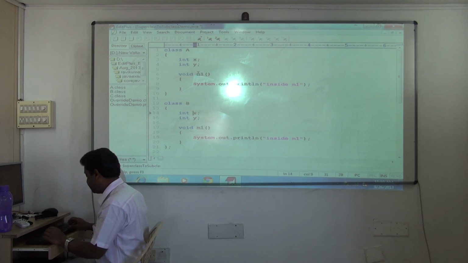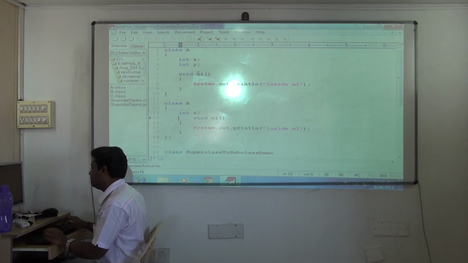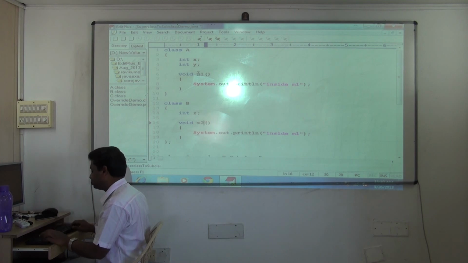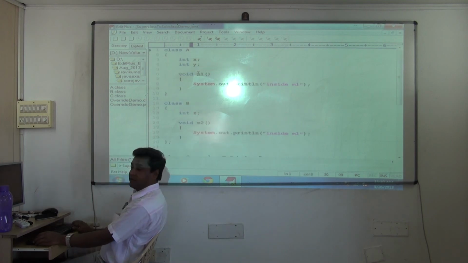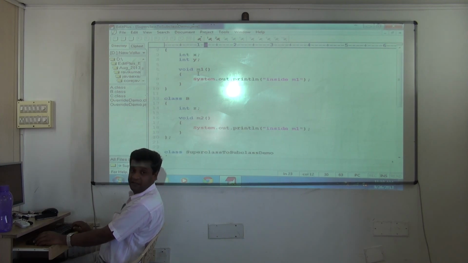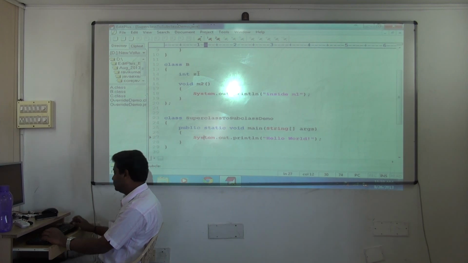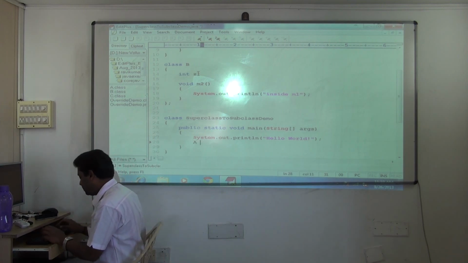First I'll show you unrelated, then we'll make it related. So you know what I've written now, x, y, m1, but B is not related with A. It's not related, it's not extending. So fine. Now see, A is equal to new A. You know how to work with an A object. A dot x. Don't think I'm initializing, just think that I'm accessing the members.